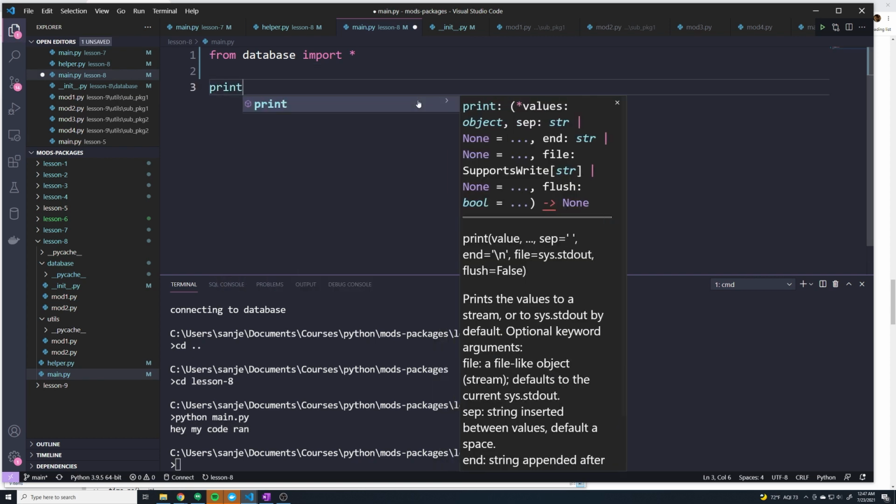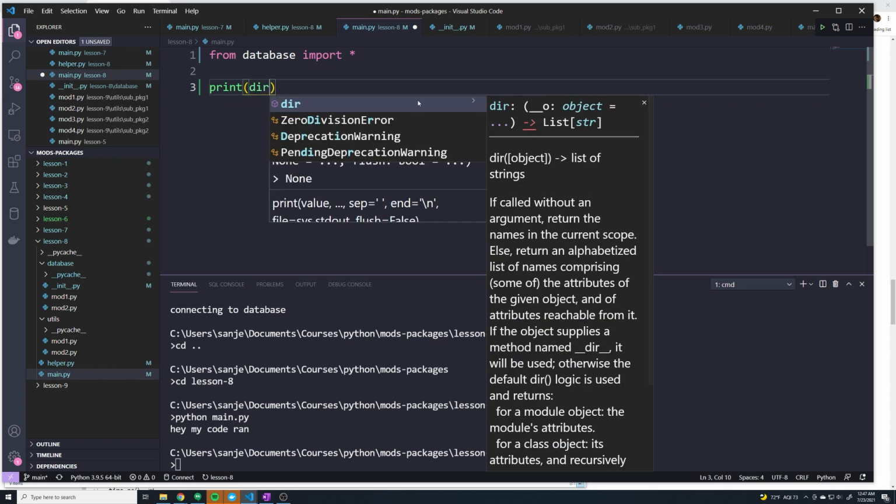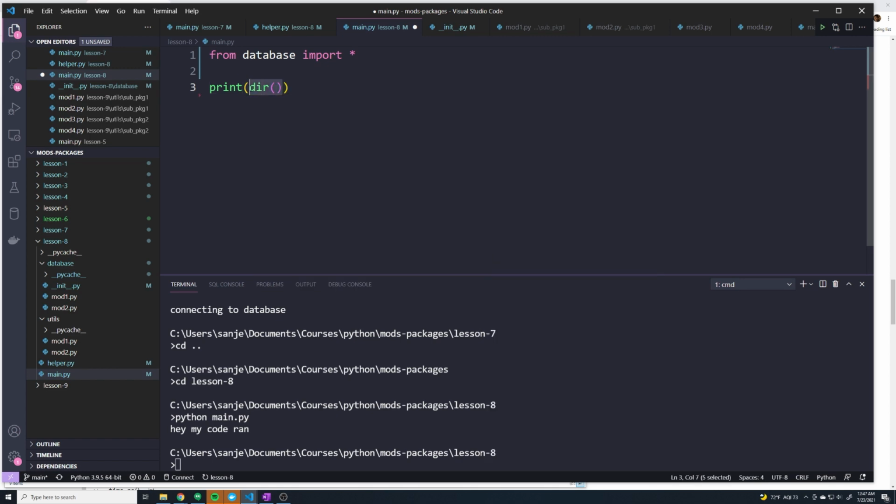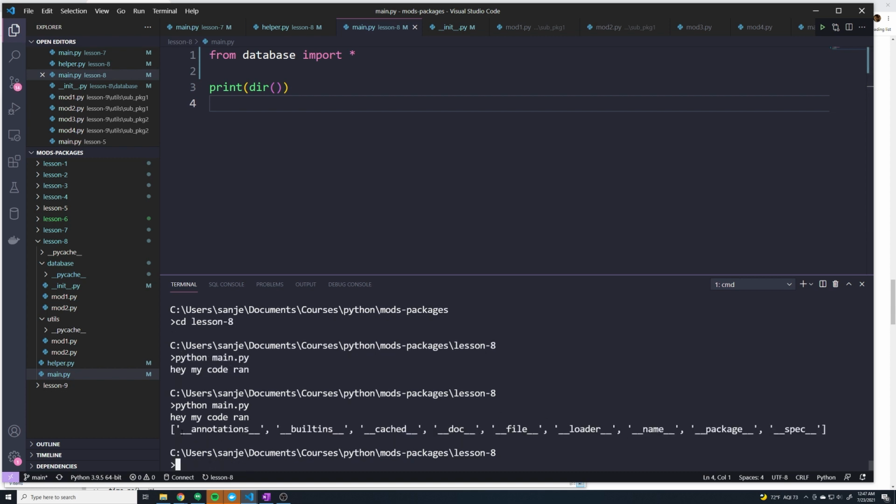And I'm actually going to do a print dir. So this is going to actually print out everything in our current namespace. And if I run python main.py, let's see. So we've got all of the default built-ins, but I don't see anything referencing module 1 or module 2 or any of the functions in there. So this didn't look like it did anything. And this is actually expected behavior. When you try to import everything from a package, it's not going to import the modules automatically. There's no convenient way to do that.